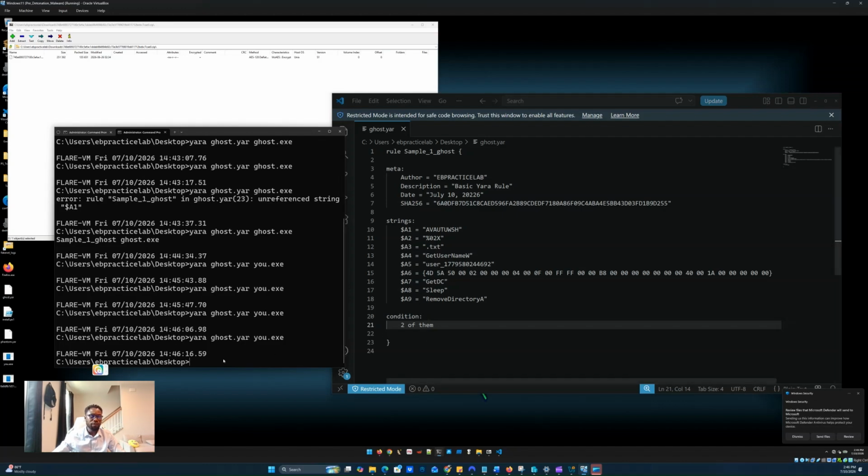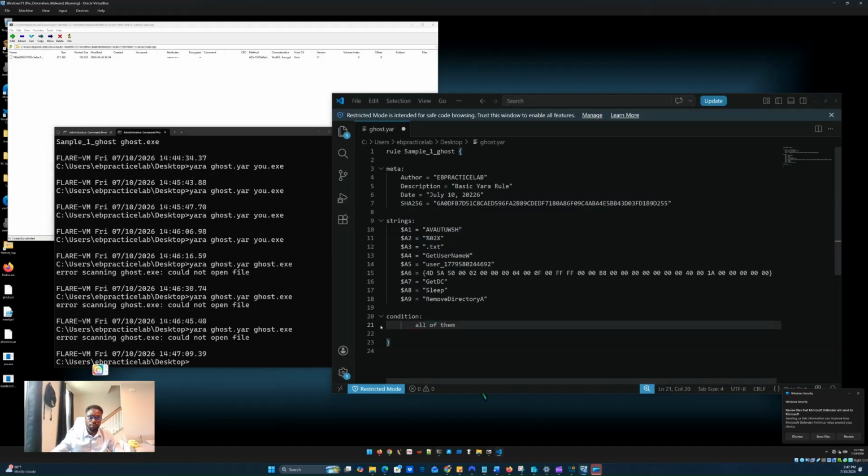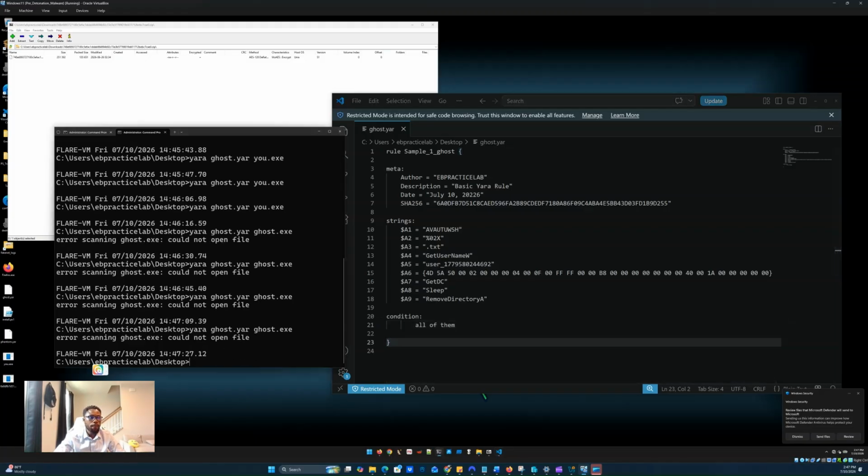If we keep it at two of them right now, and we go to ghost.exe, ghost.exe, error: scanner could not open file. Save. Okay, so what is happening is the Defender, as you can see on the right side, is blocking these files, blocking me from doing that. But basically, this is Yara rules in display. I just wanted to come quickly and show you.